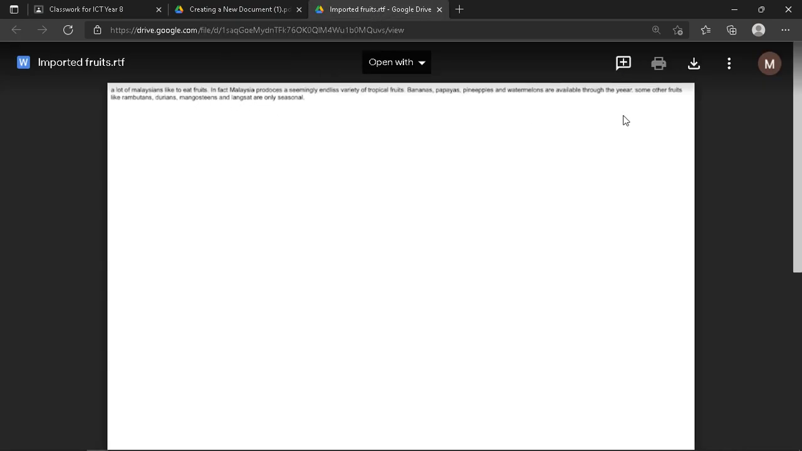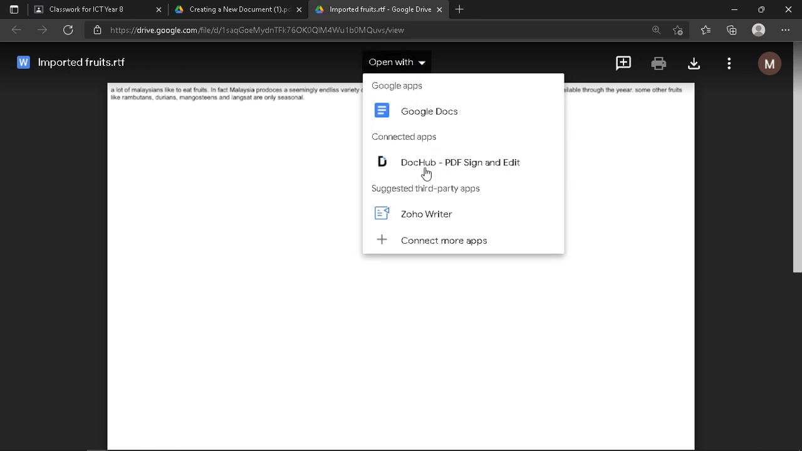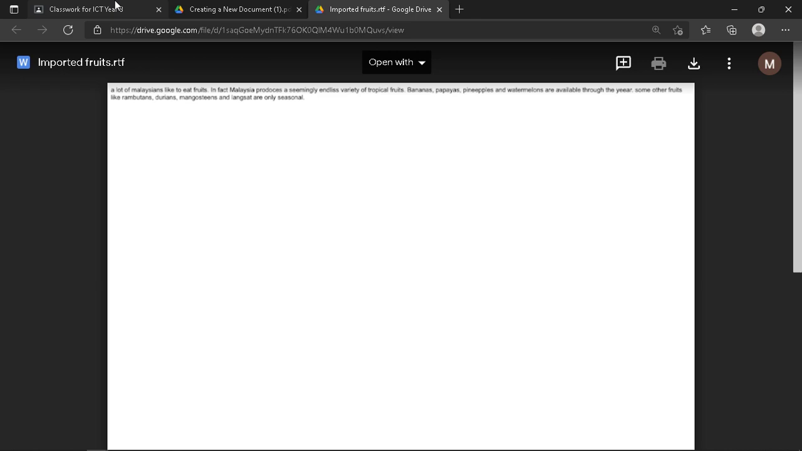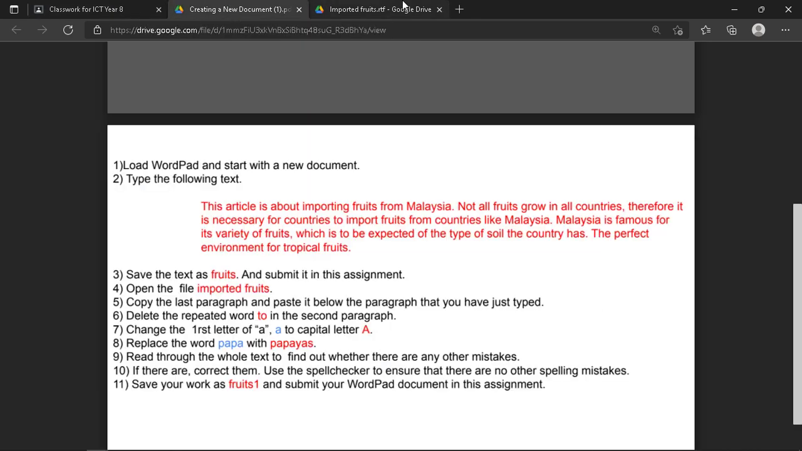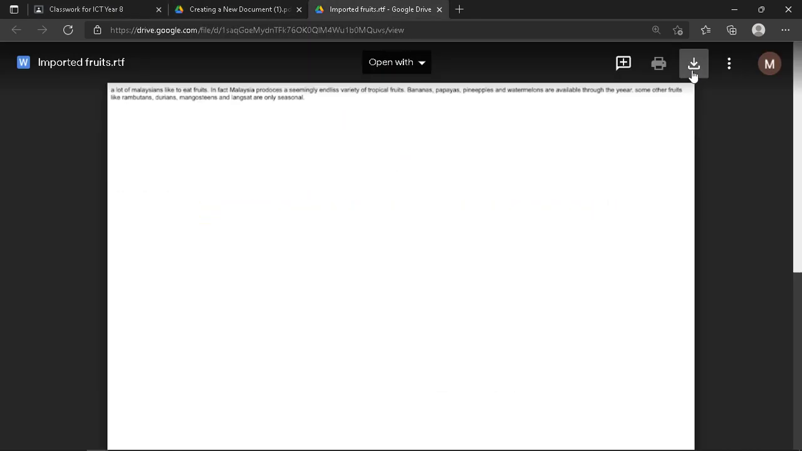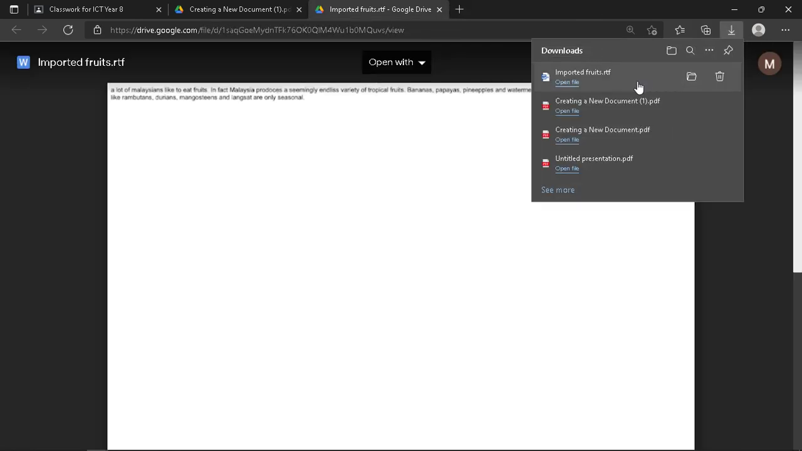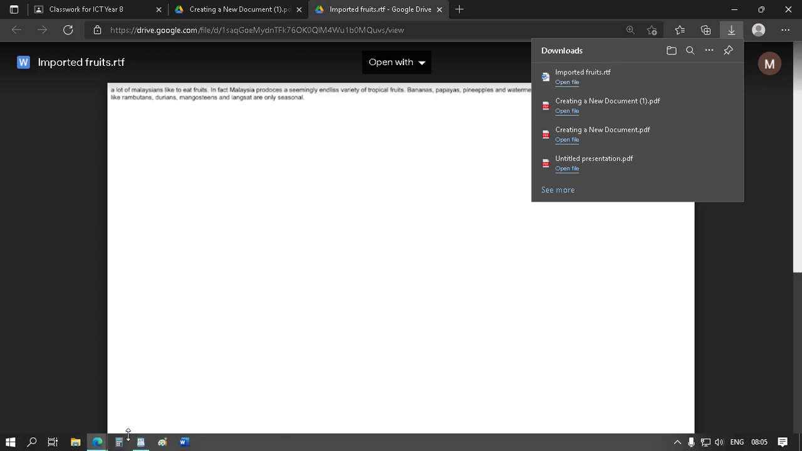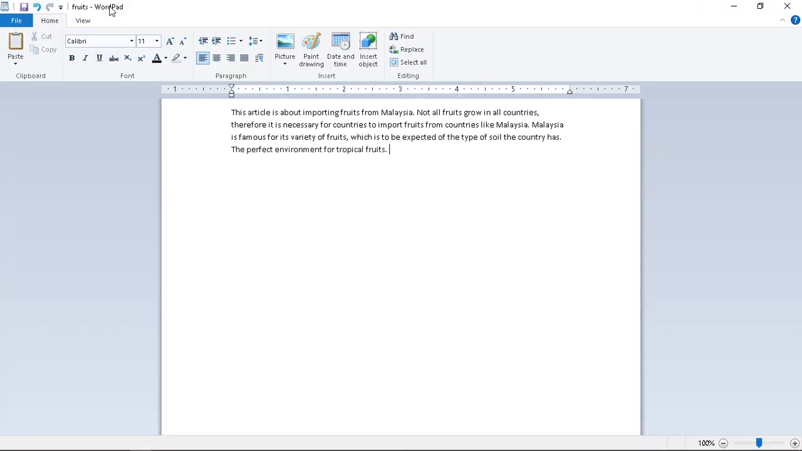Okay, you'll see this. Don't say open with this, don't do that. I don't want this in Google Docs. I want you to continue using WordPad for this. So you download this, and as soon as it has downloaded, you can say, so see, it wants to open with Microsoft Word. So we just continue with WordPad.